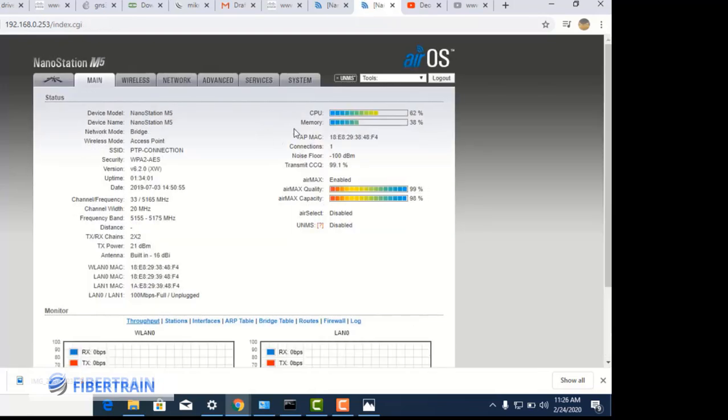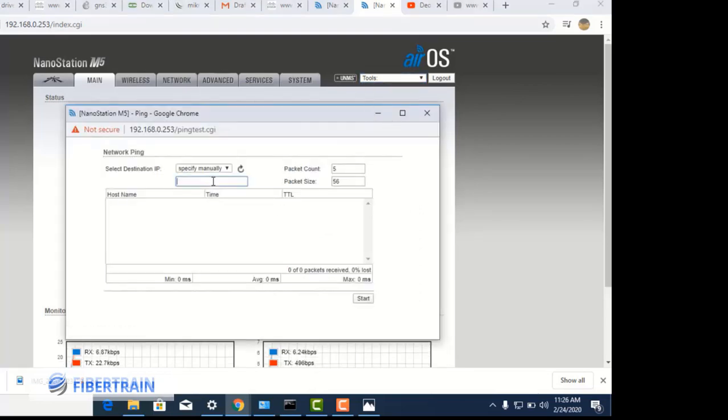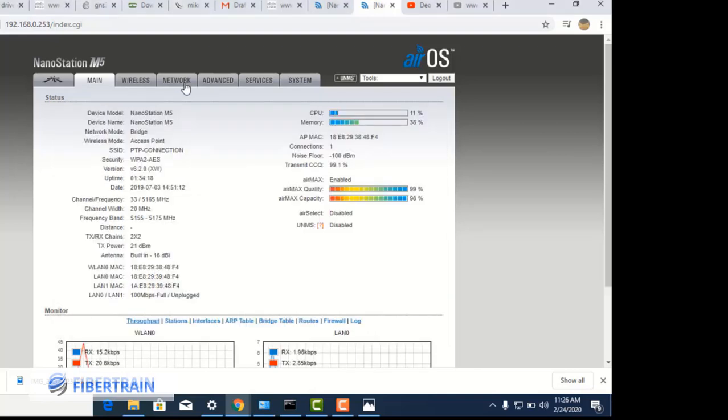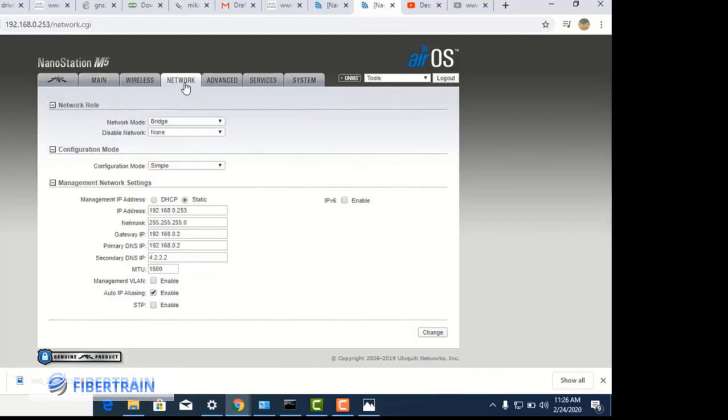This is the radio where the server is, and we can go to Tools and use the pinging utility, and we can ping Google DNS server 8.8.8.8, just to see that there is internet connection. And to confirm the radio we are in, this is actually 0.253. That's the radio in the main building.